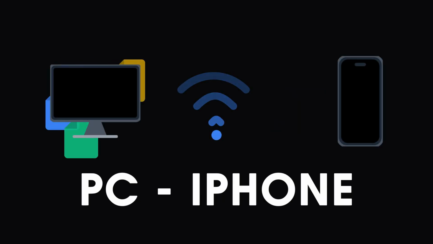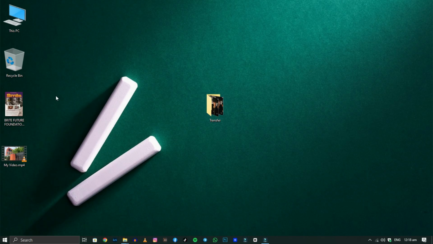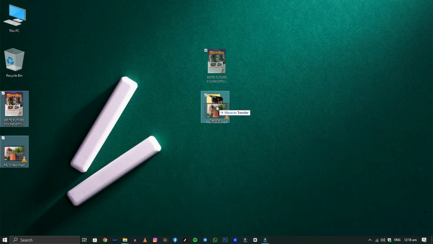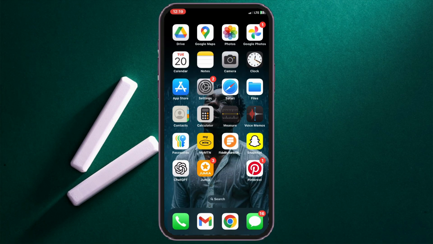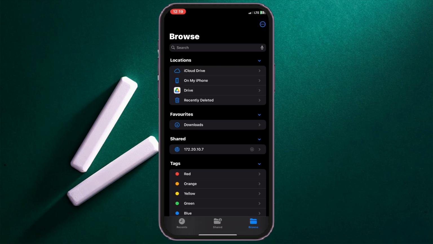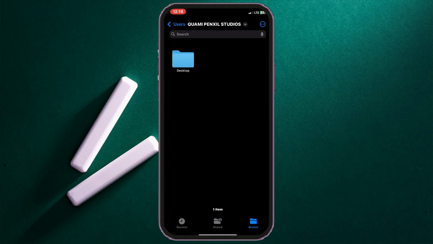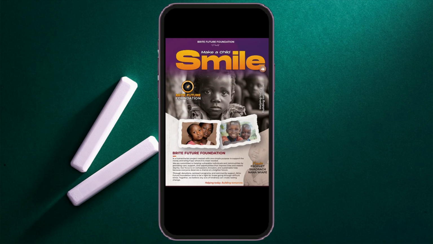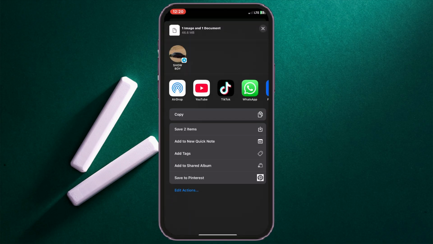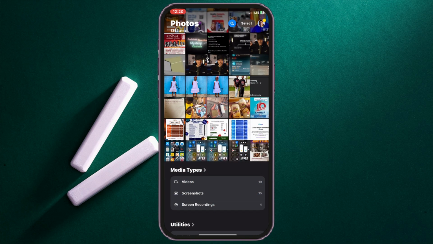Now let's do it the other way, PC to iPhone. On your PC, just drag any file into the transfer folder. Back on your iPhone, open the Files app, tap your PC server, open the transfer folder. You can tap the file to preview it. If you actually want it saved on your phone, tap the share icon and choose save. Now, that file lives on your iPhone.